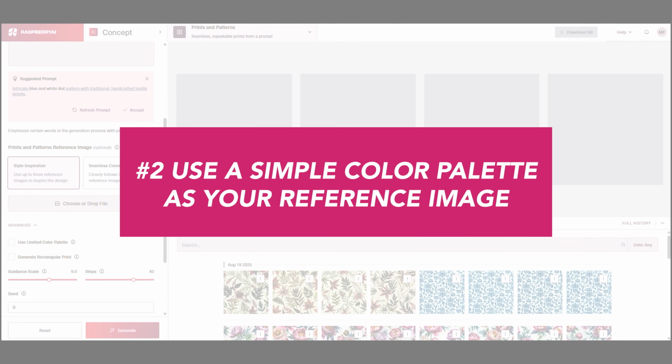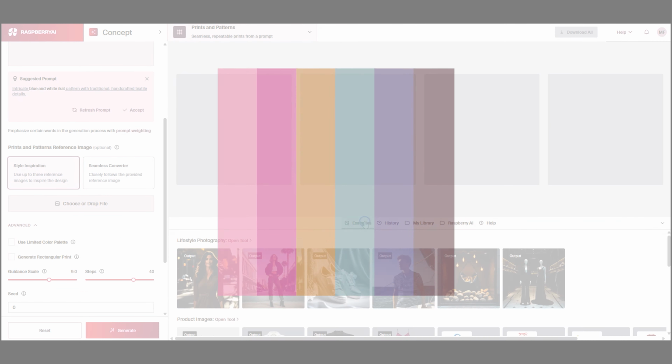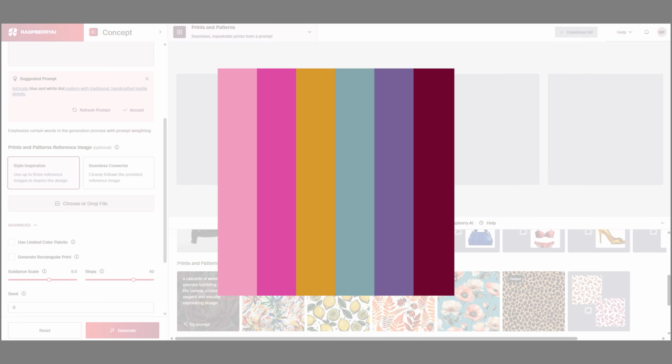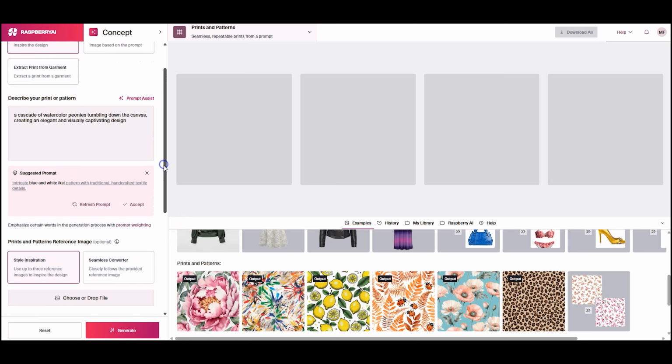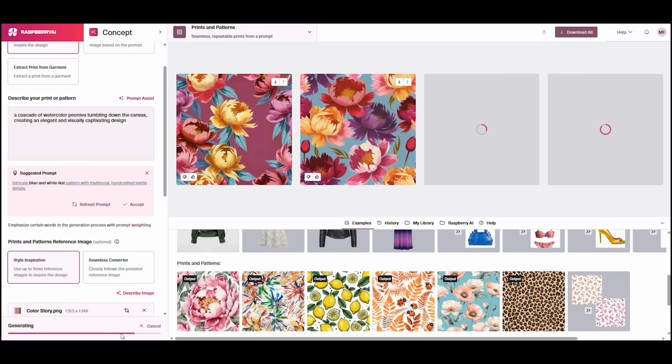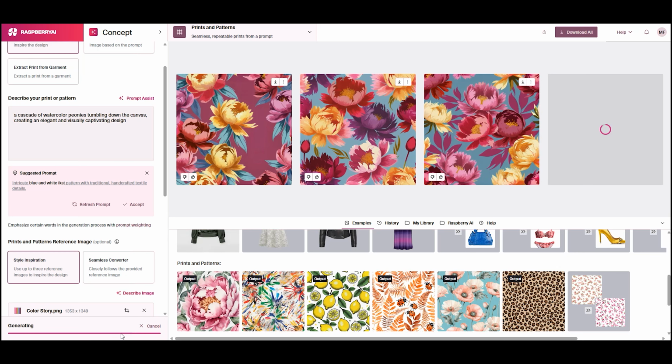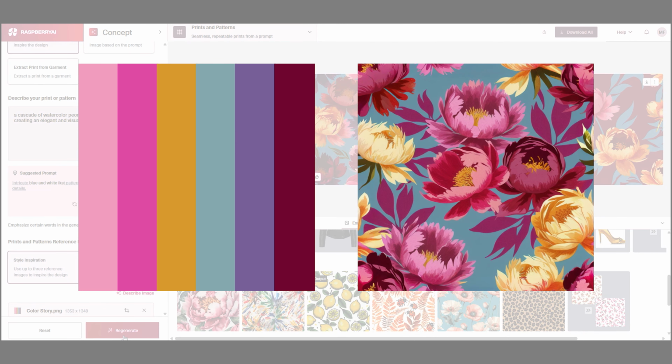The second way to use style inspiration is to influence with a simple color palette like this one. Let's use that same cascading peonies prompt again, but pair it with the color palette as style inspiration. The results reflect the prompt while staying within the chosen colors.